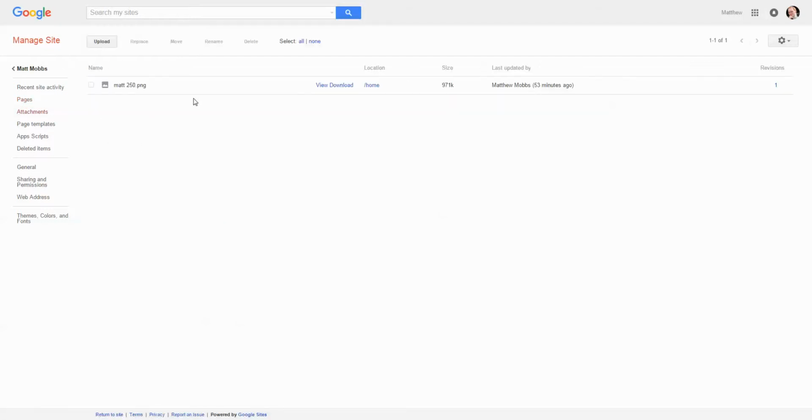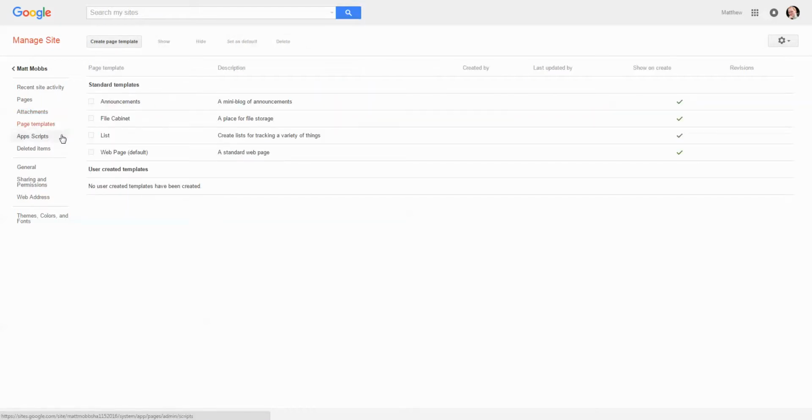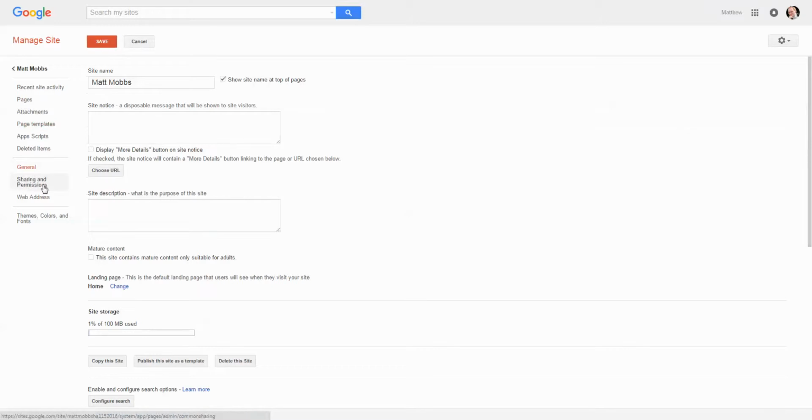Under attachments, we see all the images and files that we've uploaded. Under page templates, these are different templates that you can use. Most of the time we're just going to be using the standard website template, but there are things for announcements and a filing cabinet if you want to use them. App scripts and deleted pages we won't worry about too much because we're not going to be using them. The general information is the one we looked at previously.